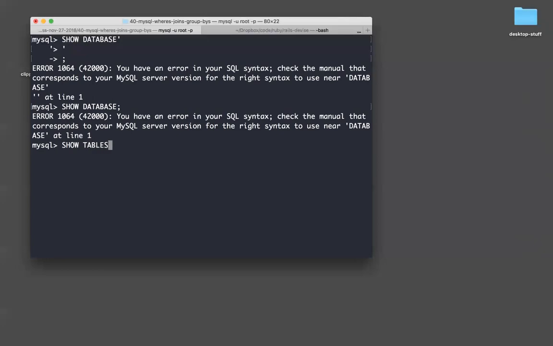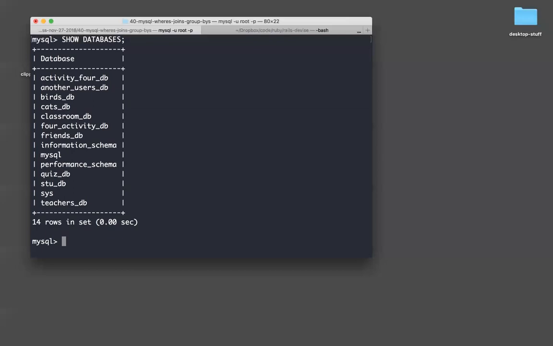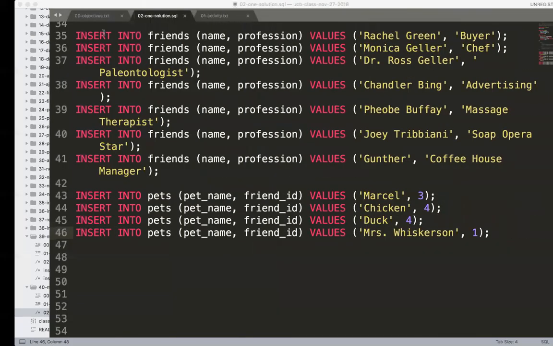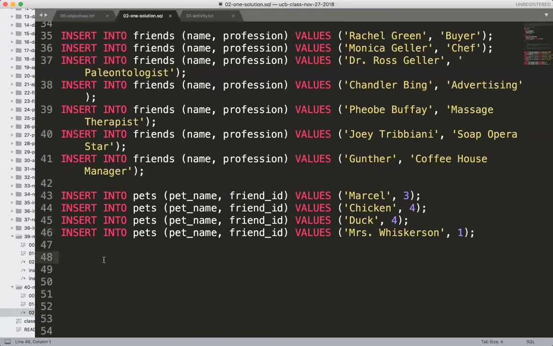Show tables or show databases. So this shows all our databases. Show databases. And let me just copy that into here just so we have it.